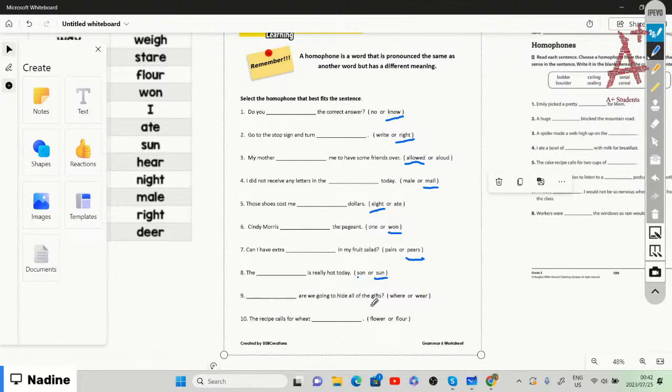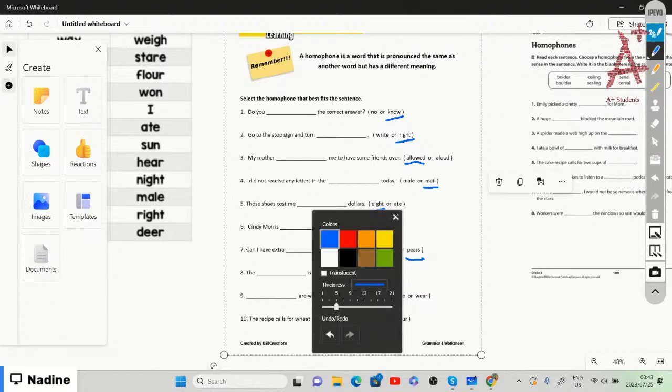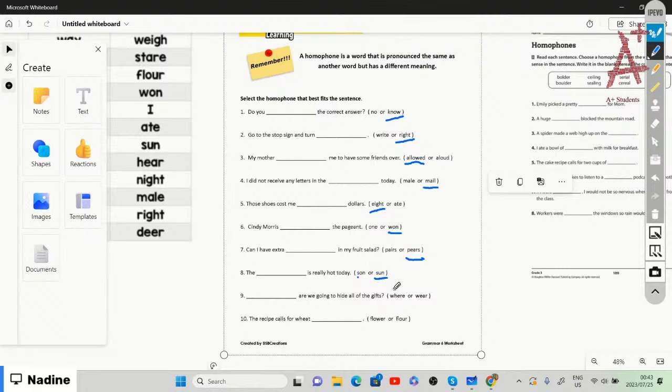Where are we going to hide all the gifts, right? It's either the first one or the second one. The second one refers to something that you are wearing, like an item of clothing, shoes, jewelry, or anything. So if we are asking a question, we'll choose the word WHERE.